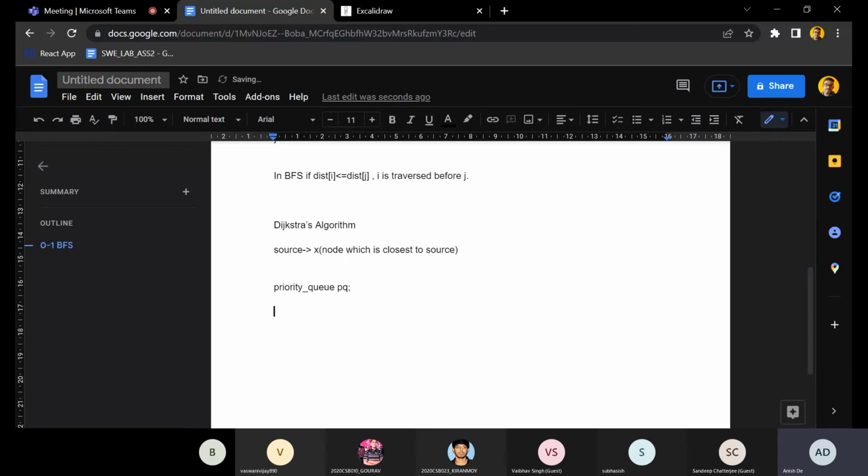So you have the source first of all. Firstly you have the source in the priority queue, and then we continue till the size of the priority queue is 0, that is, it is not empty. Now we take out the node which is at the top of the priority queue. We also store the distance of the source with it.